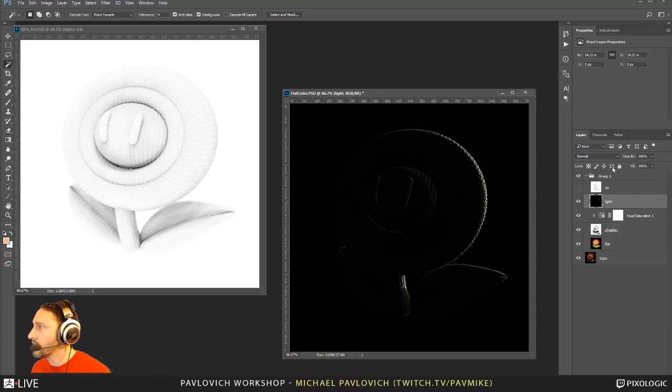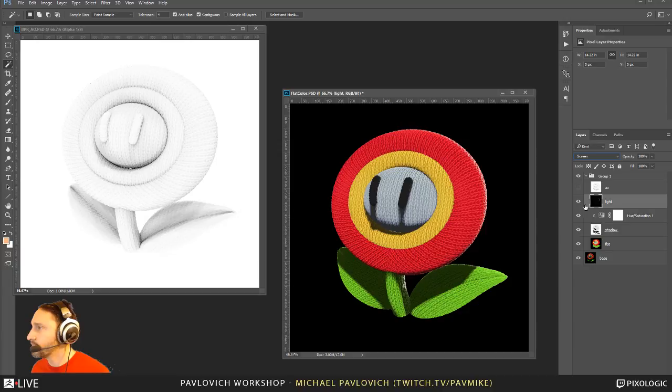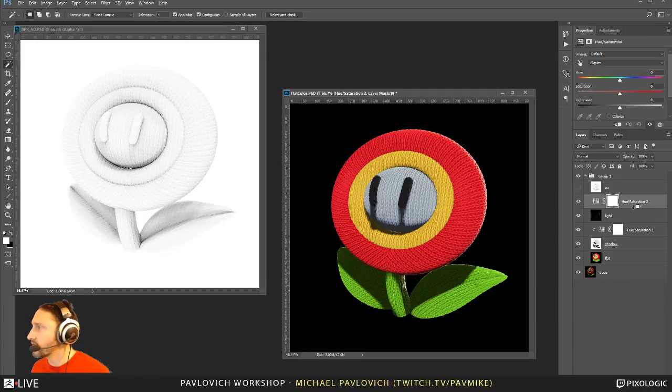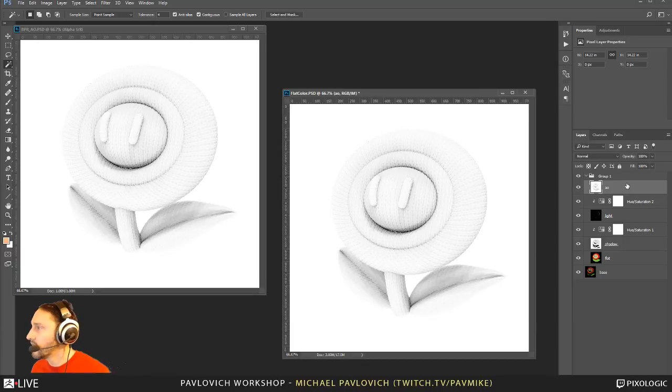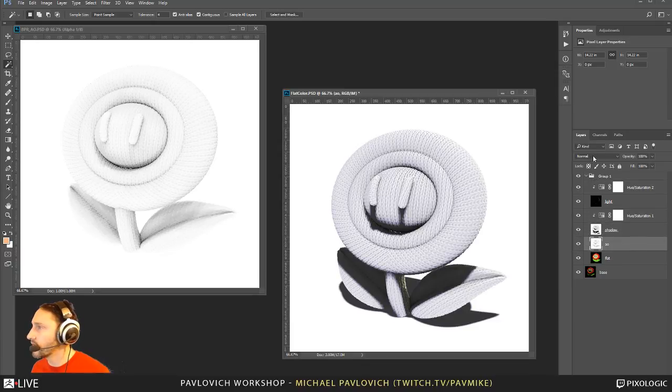Then we can take our light here, and we'll just change this to a screen. And now you can dial in this light. And again, if you wanted to change this, we can go down here to hue saturation, Alt link it, and now in here you can colorize that light, and you can make it warmer if you want to. And then our AO pass here, we'll put this down underneath shadow here, and same thing with the AO.